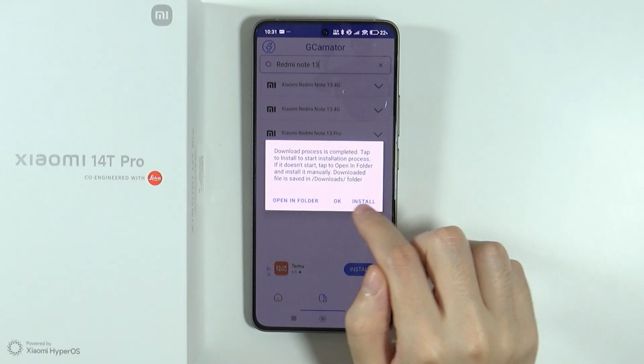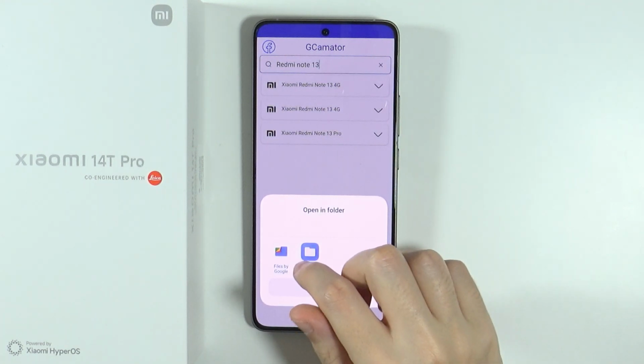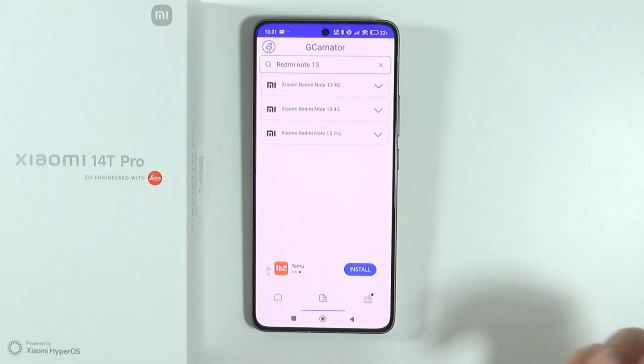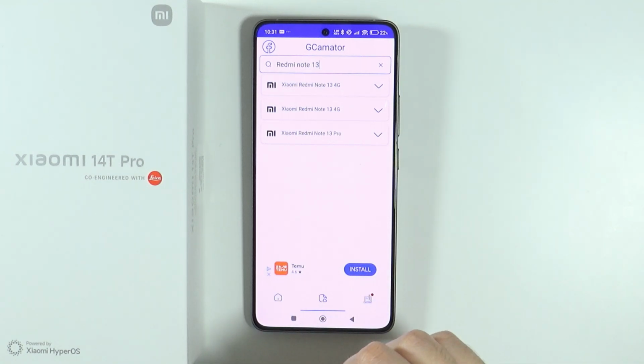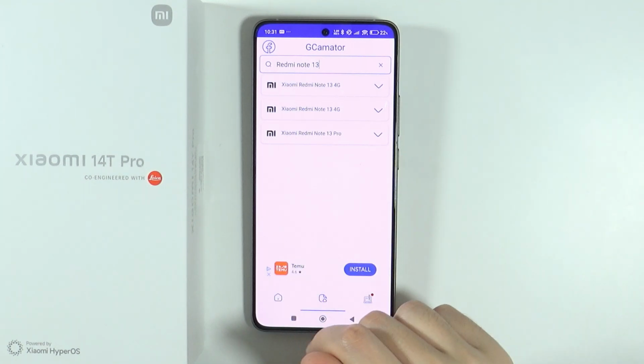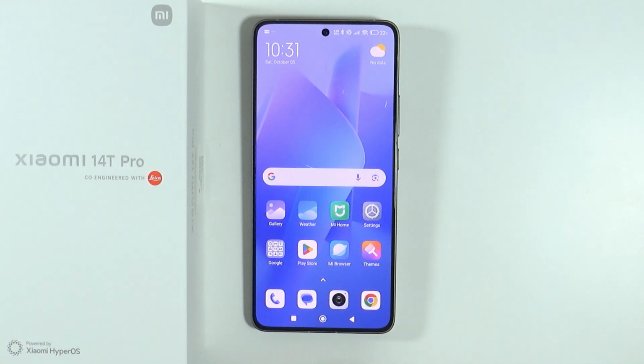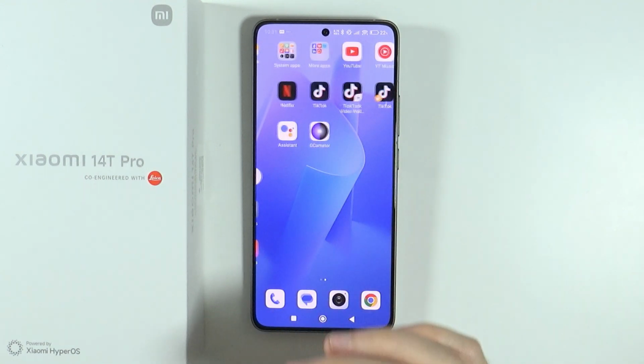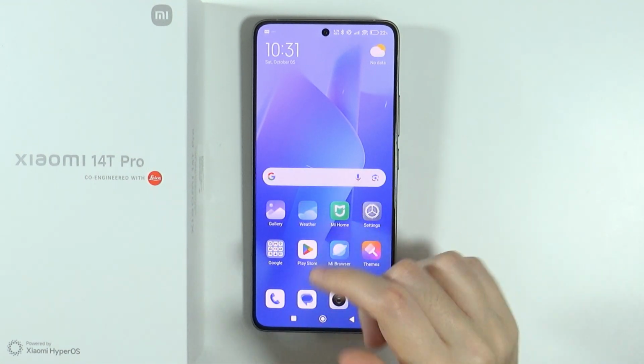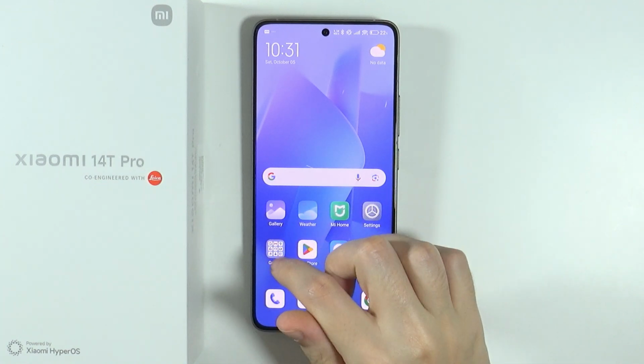And instead of pressing install, we're going to go to open in folder, and this time I'm going to choose Files by Google. And the reason for this is because, as you can see, it doesn't work. If I had pressed install, then it wouldn't work at all. And unfortunately, opening Files by Google also doesn't work in this case.